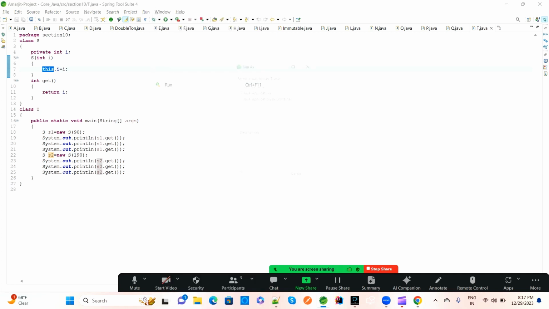If you run this program, just compare it based on your understanding of the concept. Here it is 90 90 90 the first time, because 90 was assigned, and the second time 190 was assigned through the parameterized constructor. So this 190 was there.